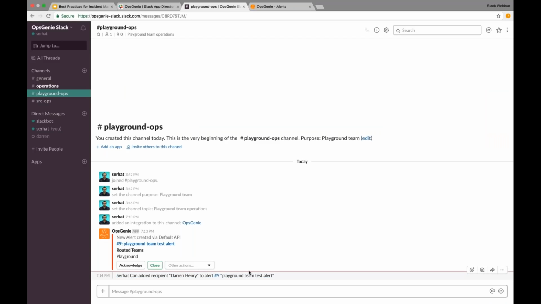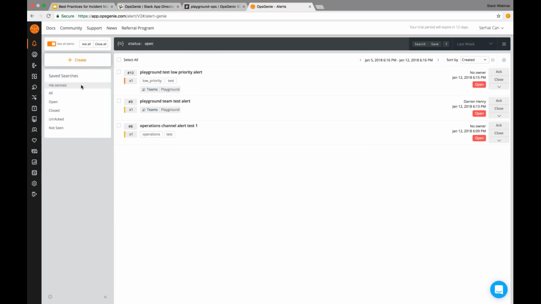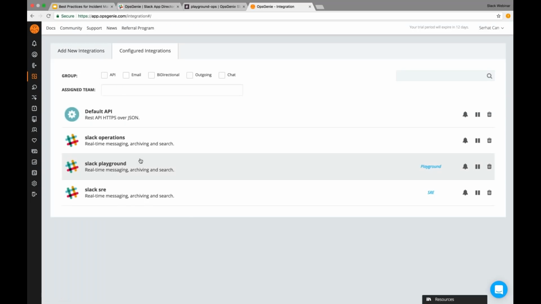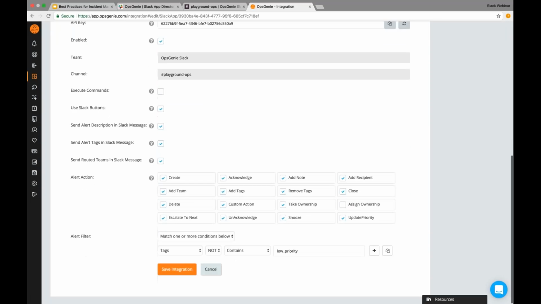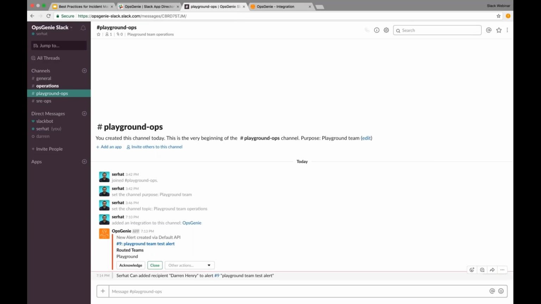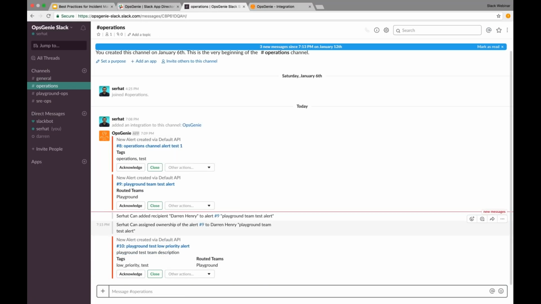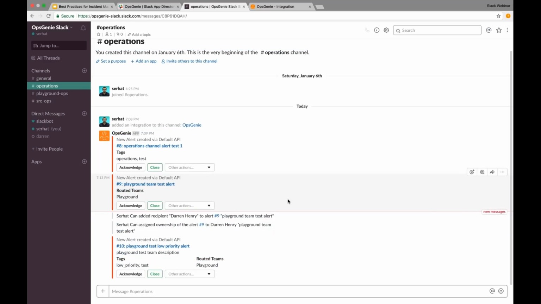As you can see, we did not receive any Slack message in the playground operations team because, let me open the integrations page again, as you can see, we added this alert filter. We specified that alerts that have low priority as a tag should not be sent to the Slack channel. And we also unchecked assign ownership and confirmed that we did not see any message in the Slack channel. As this is a generic channel, we got all the actions in here as well.